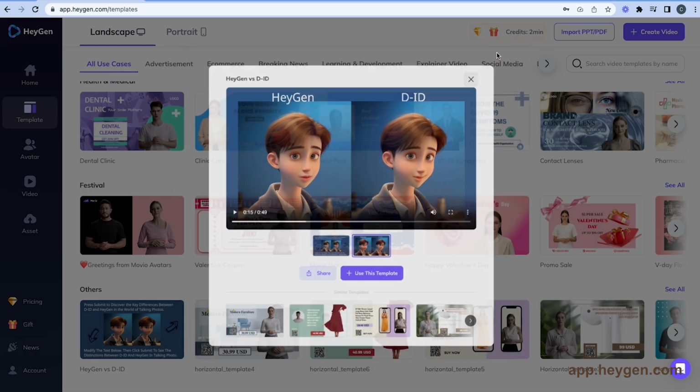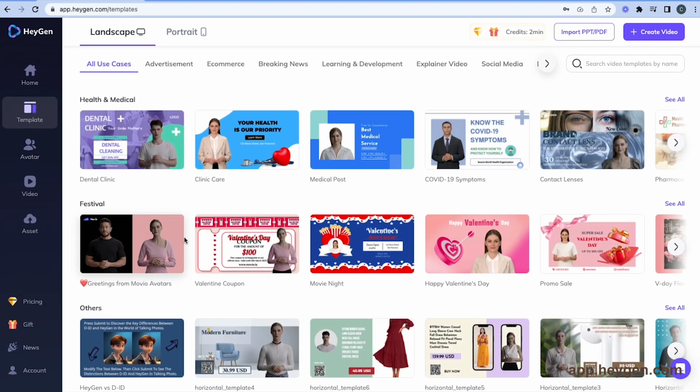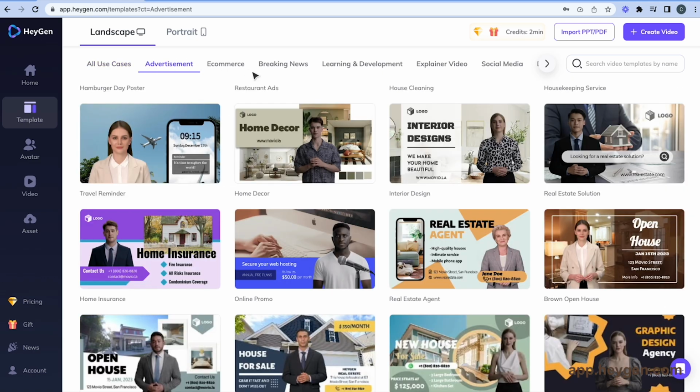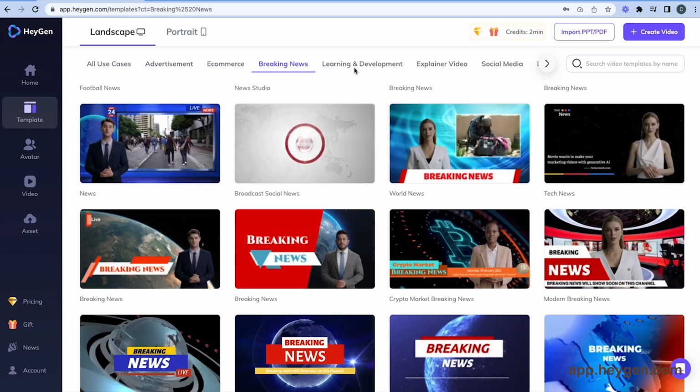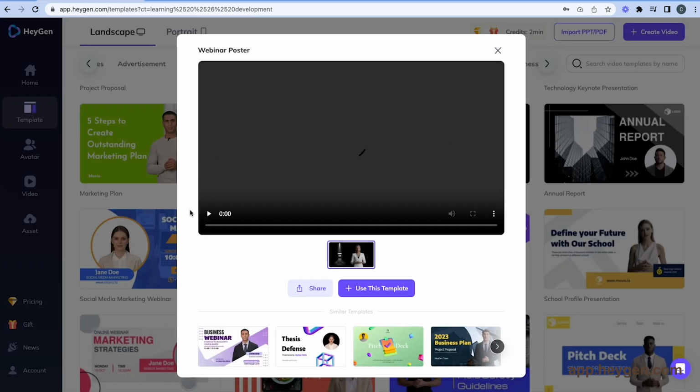So it's pretty interesting. You can see how the lip sync works on the animations. Then, of course, you've got all of these other use cases here, which are quite good. And you can choose along the top here different types of templates.